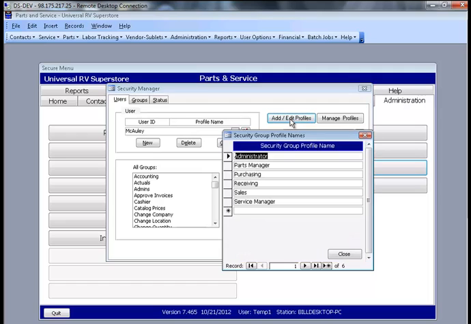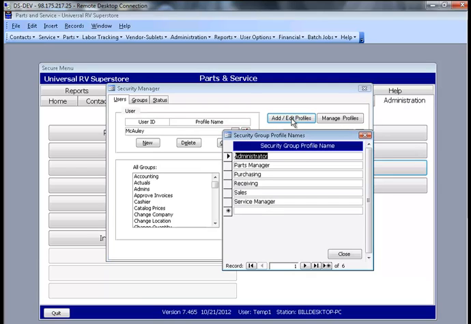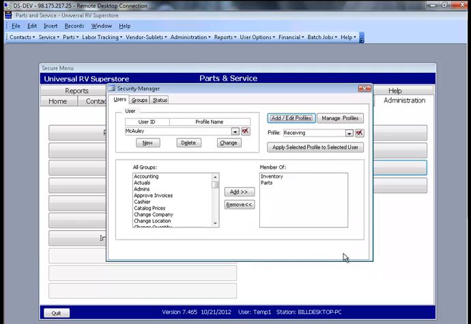Having these profiles set up ahead of time is a huge time saver. And that's it. We start out by giving you profiles, and if you add a new employee, you can just add them to an existing profile, or you can create a new profile like we did here with Receiving. And what we've shown here is that you can add a level of security to suit the needs of your company.